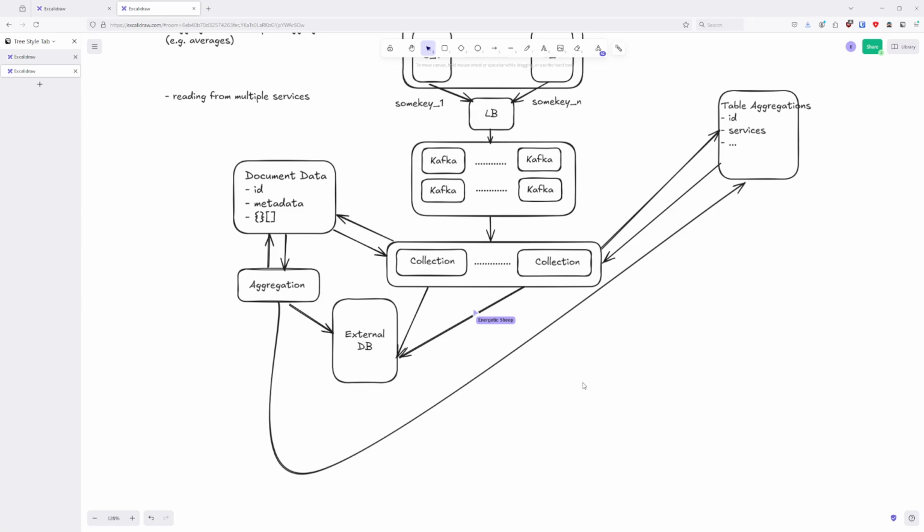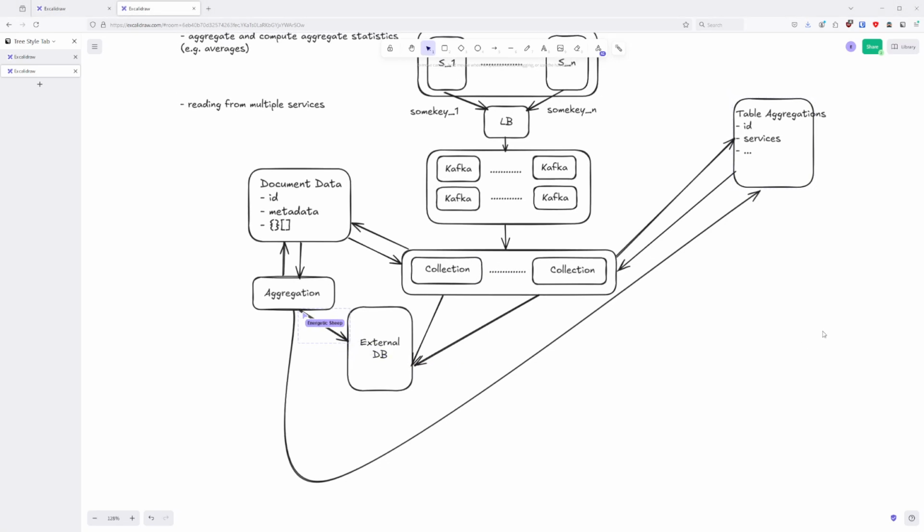Okay, so then what the aggregation service would have to do is query the aggregations table, get all the active services that need to be aggregated, query the document store, get the data, perform whatever calculations it needs to do through like MapReduce or whatever, then upload it to the external DB that is specified by the user. Okay. Does this data flow make sense? That makes sense. That seems logical.